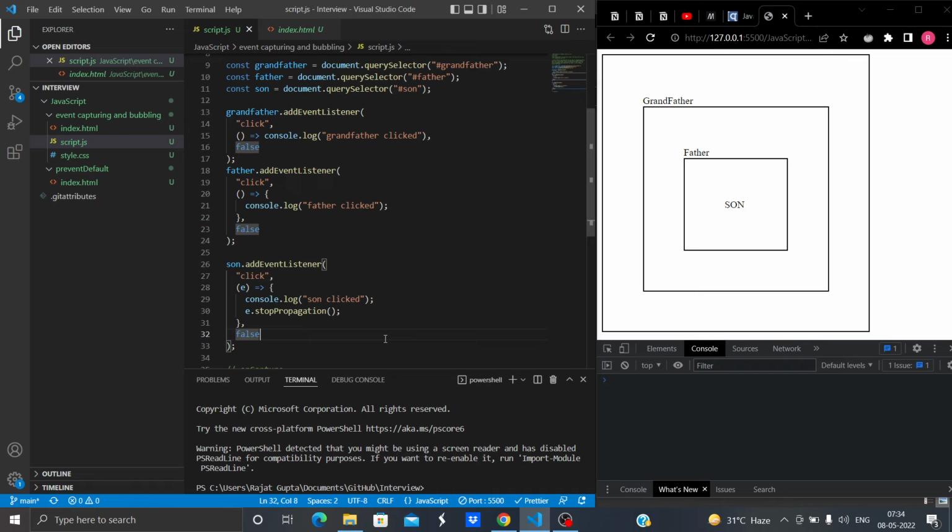Now what will happen, since the value is false, bubbling will take place from son to grandfather. This is what you are expecting: first son clicked should be printed, then father clicked, then grandfather clicked. But this time, since we are stopping propagation here itself, only son clicked will be printed and then the propagation will stop. Let's see. In the console only son clicked is being printed and then the propagation immediately stopped.